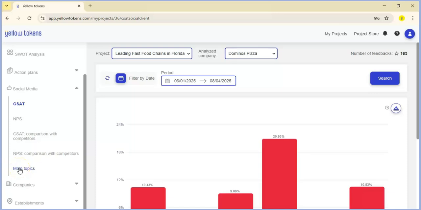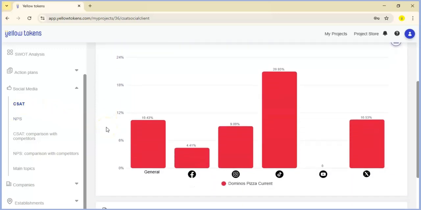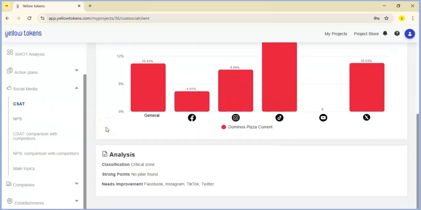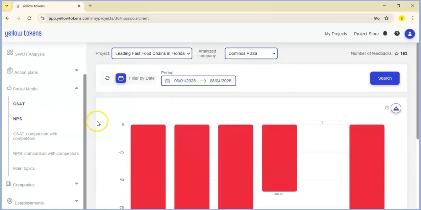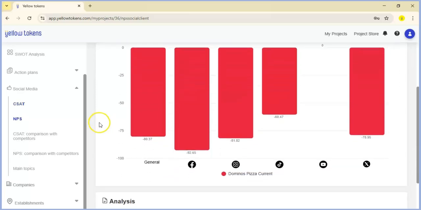By clicking on the CSAT item, you'll see customer satisfaction for each network where feedback was found, along with an analysis of the results. In the NPS section, you'll see the level of consumer loyalty, also broken down by social network, also with an analysis of the results.